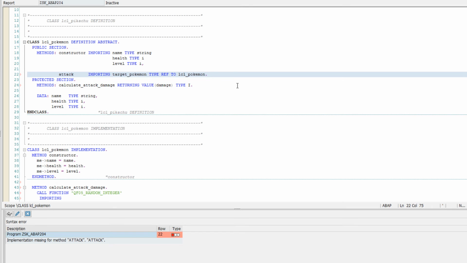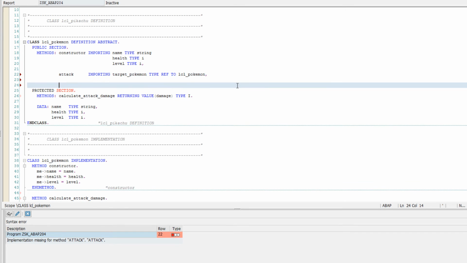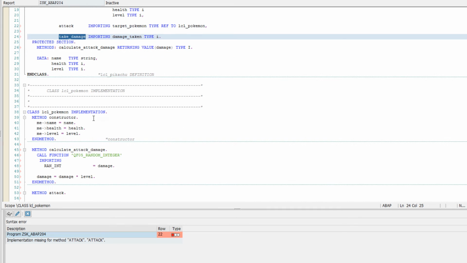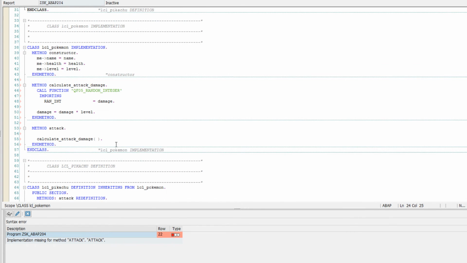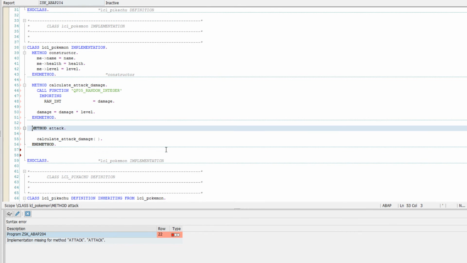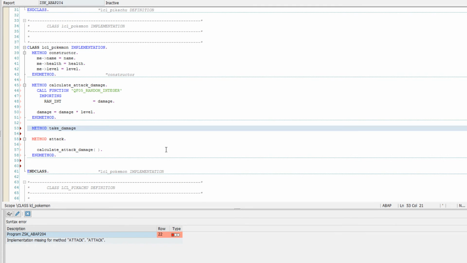So if every Pokemon has an attack method, and every Pokemon has a take damage method. Well, if one Pokemon is attacking, the other one is taking that attack damage. So we're going to create a take damage method right here in our Pokemon class, right before the attack method.